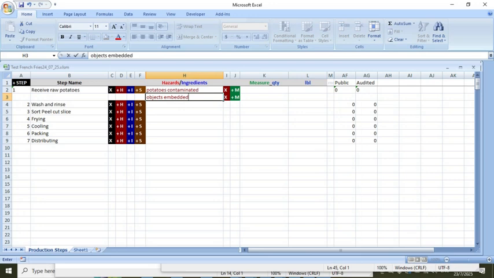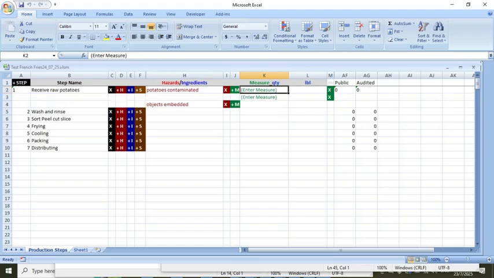So for the potatoes being contaminated, the measures I may want, let's say I may want to use an antimicrobial strip and maybe a safe disinfection if necessary. So I can add more than one measure for a hazard. I might use an antimicrobial strip, and safe disinfect if necessary. For the hazard of things being embedded, I'm going to visually inspect to mitigate that.